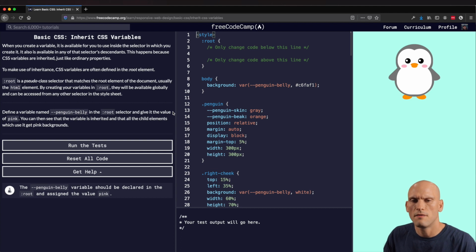When you create a variable, it is available for you to use inside the selector in which you create it. It also is available in any other selector descendants. It happens because CSS variables are inherited just like ordinary properties. To make use of inheritance, CSS variables are often defined in the root element. Root is a pseudo class selector that matches the root element of a document, usually the HTML element.